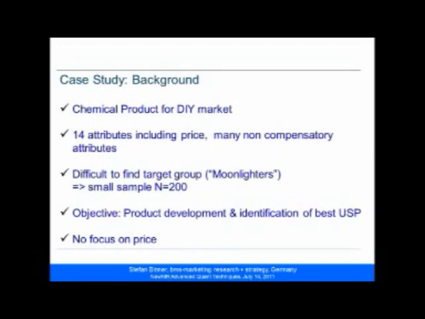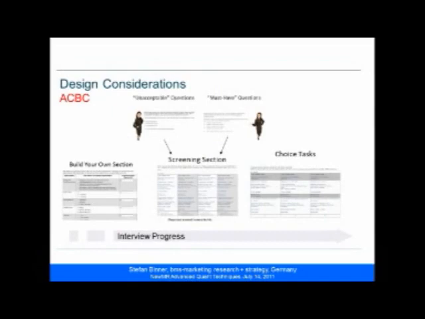In this case, we also had a very difficult to find target group, so-called moonlighters, which use this product. So the maximum sample size we could afford was 200 face-to-face interviews, and the objective was product development and to identify the best USP to put on the packaging. There was no real focus on price. It was rather a study to understand how we should package the product, which USPs should be used, and how we should develop products in the future.